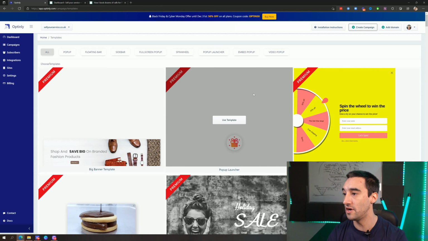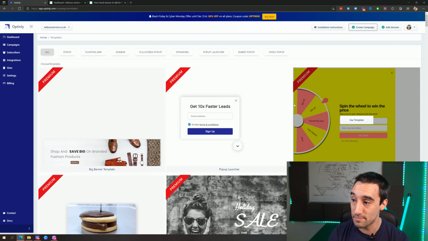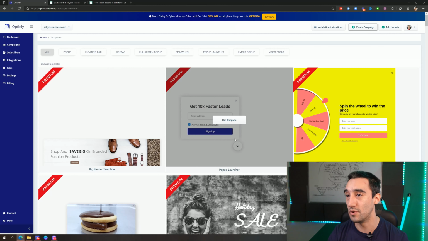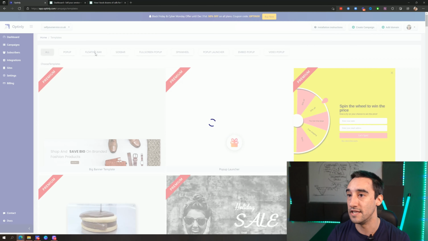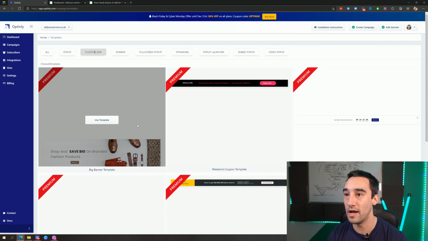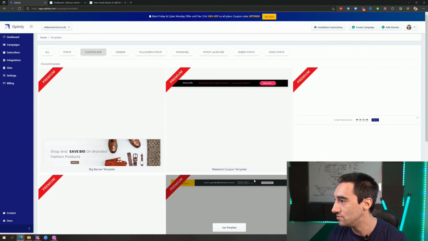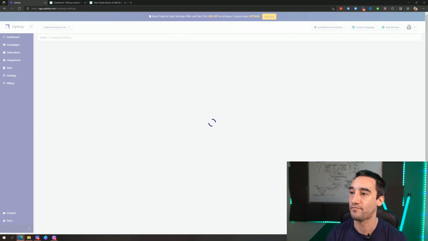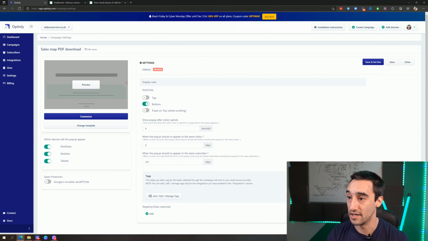Now, there are premium versions available. You can see they've got the wheel spin version. They've got the pop-up launcher, which is down at the bottom right. What I actually want to do for this particular one is the floating bar, the one across the top. And I am going to choose one of these. Doesn't really matter which one. I'm going to use this one here. I'm going to say I want it fixed to the bottom or showing at the bottom, all the display rules, and I'm pretty much good to go.